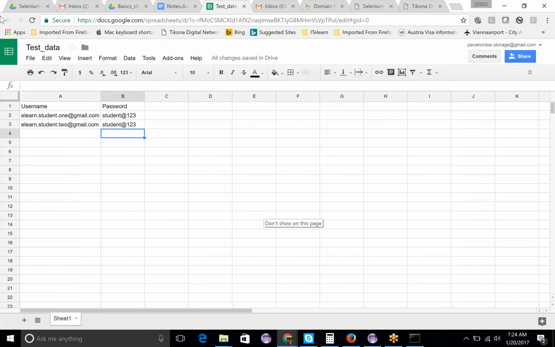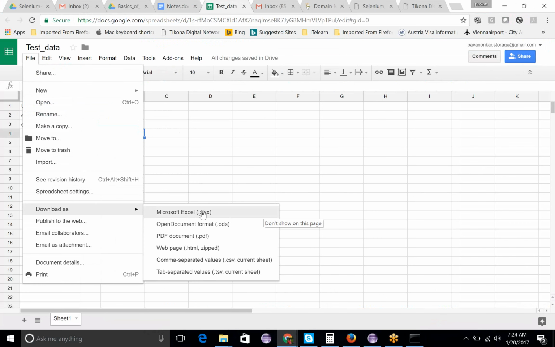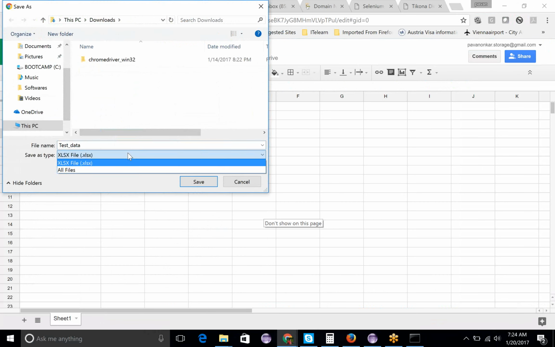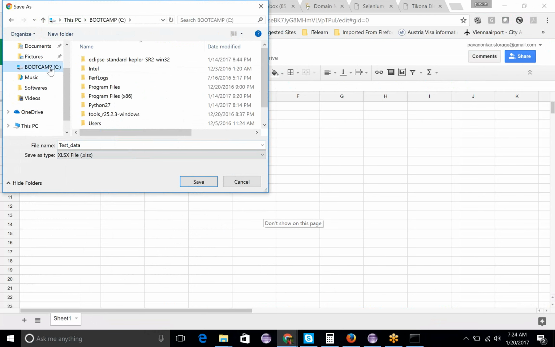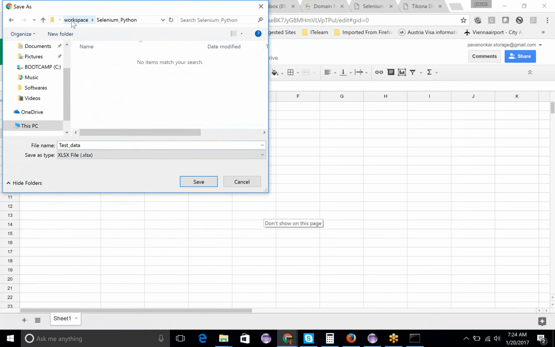So let me first download this file, download as. Please make sure that you are downloading it in .xls format. But okay, let's see if XLSX will work for us. So workspace, Selenium, sorry.